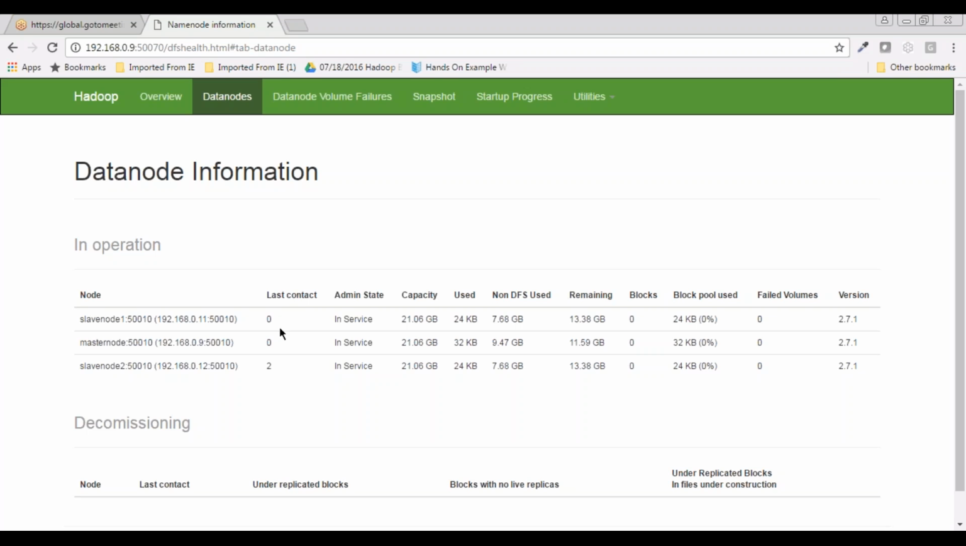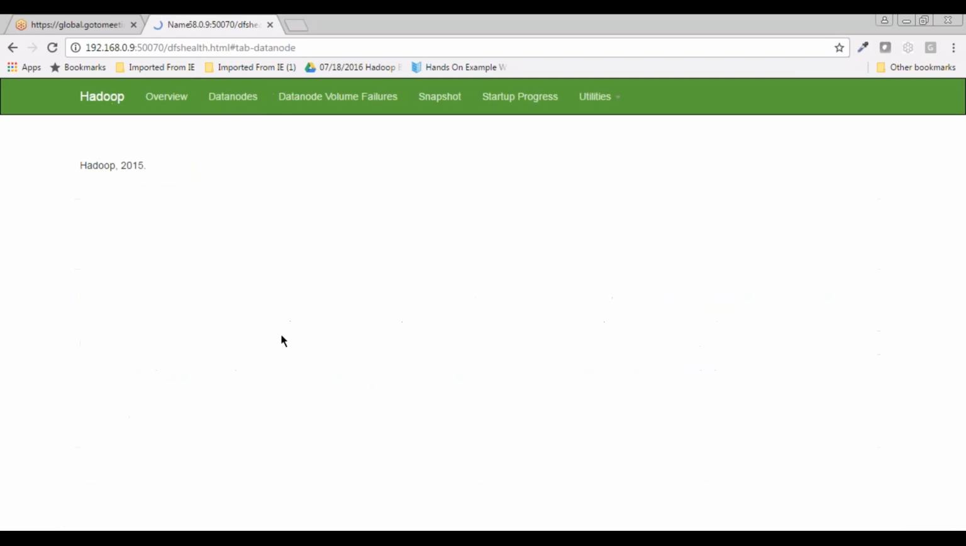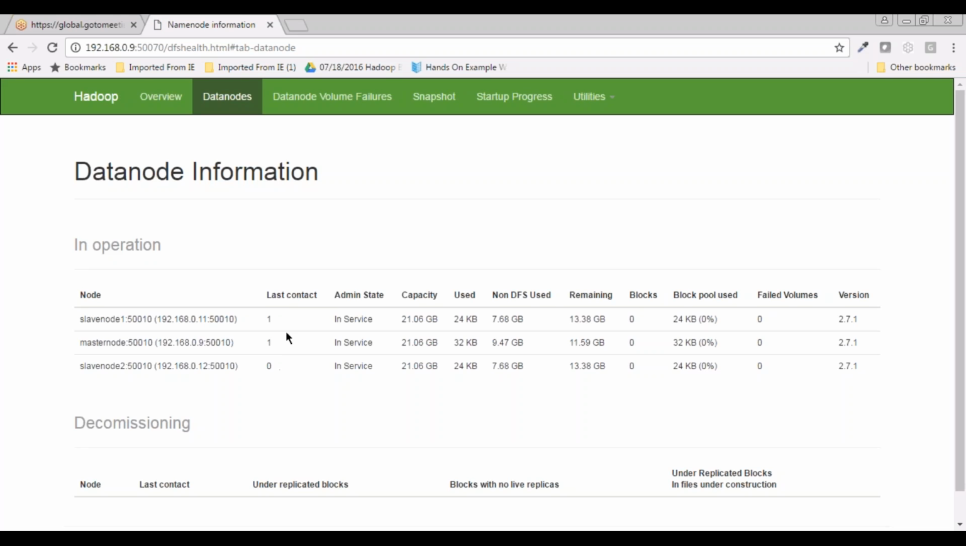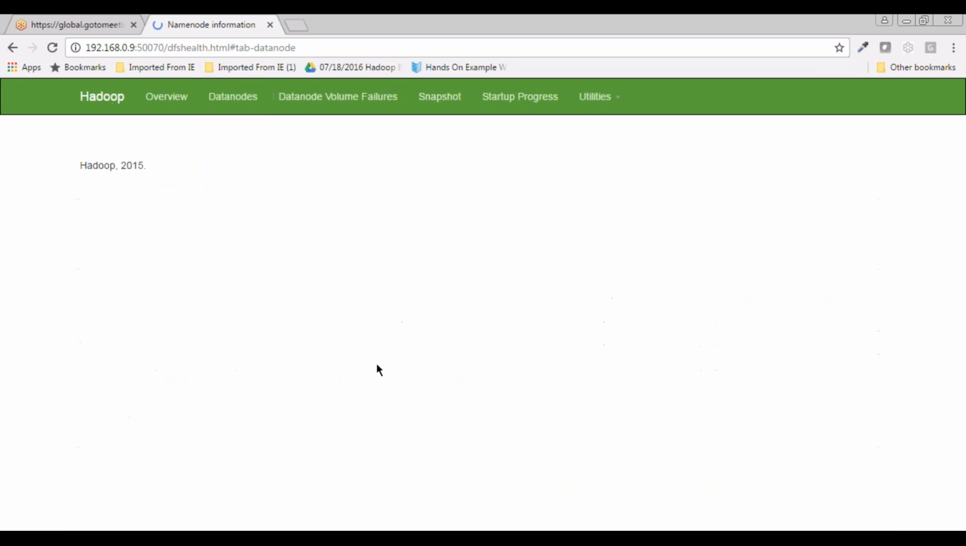So this is the last contact. What I mean by this here is the heartbeat. We have discussed the heartbeat very thoroughly. If you refresh this, every 2 seconds I am getting the heartbeat. This will not go more than that. If we are seeing more than 3-4, it means one of your data nodes is not sending the heartbeat to your name node. So it's all in service.